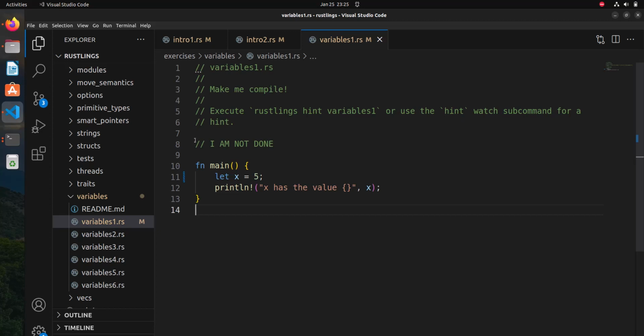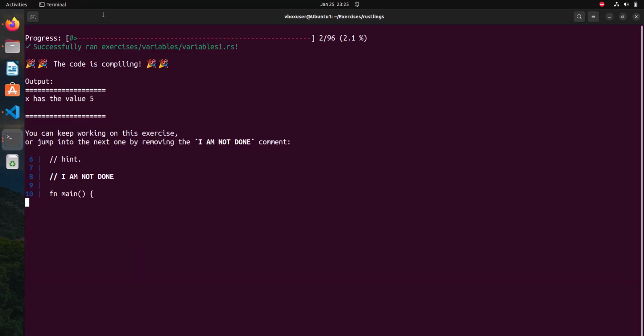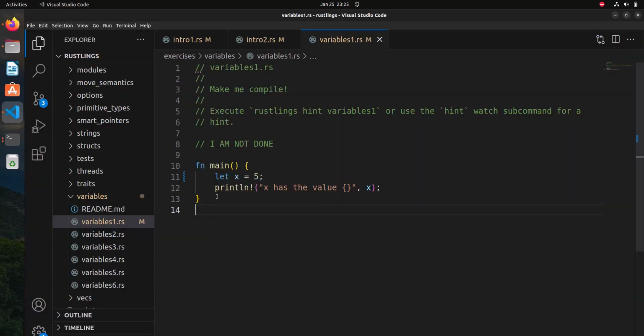So I think by now we should get the general idea of how to use Rustlings. So in the terminal, it automatically not only shows you the progress bar, it also says which exercise it's running, and then it is also giving you the output along with a hint. So we could also take a hint. I'll show you how to do that as well.